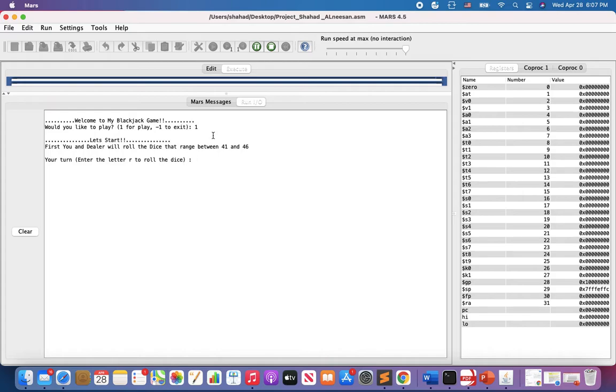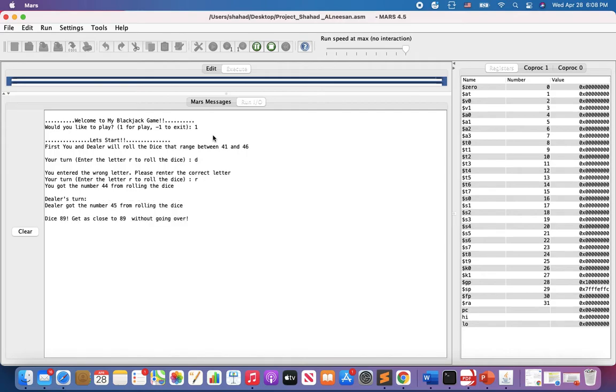For example, I'm going to enter a different letter to see what's going to print. So here it prints a wrong message because I entered the wrong letter. So I'm going to enter another one. Let's enter R, which is the correct letter. So here I'm rolling the dice. I got 44. Now it's the dealer's turn. The dealer got 45.